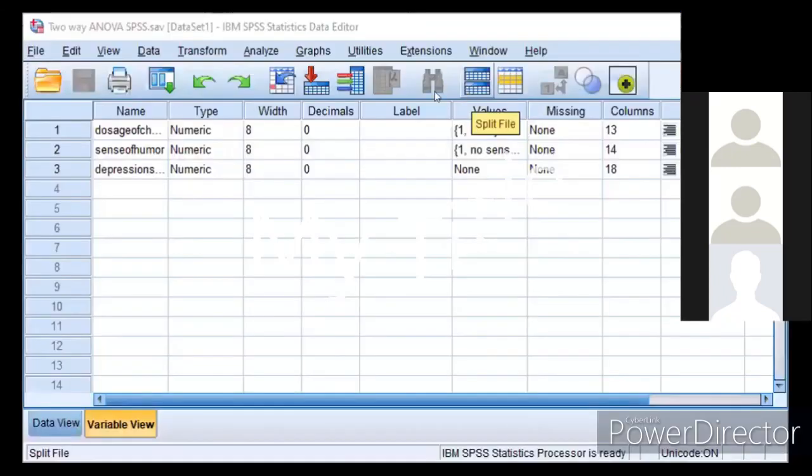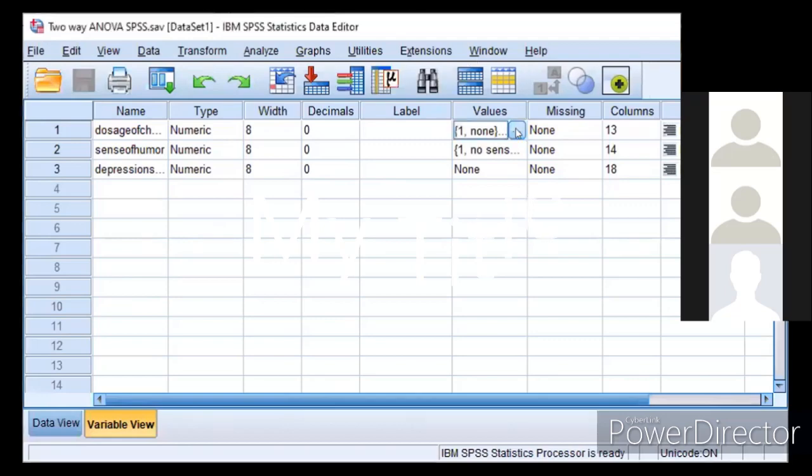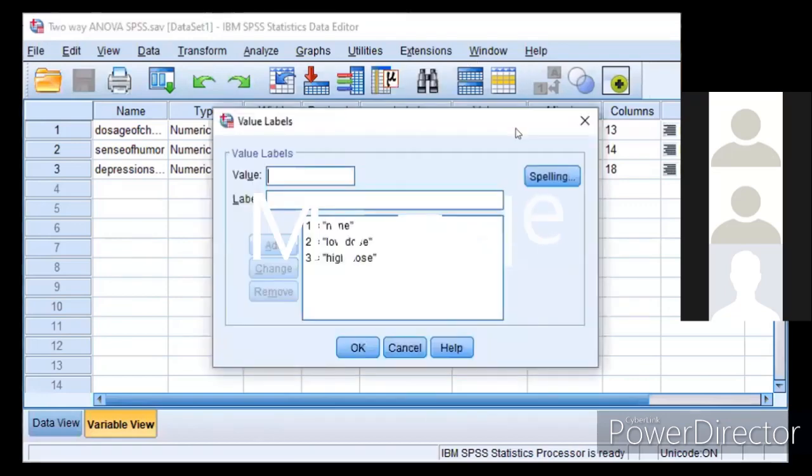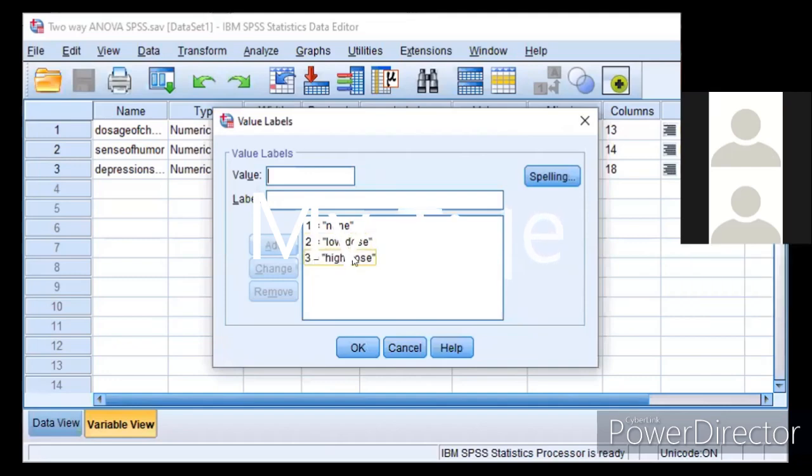This is the variable view of SPSS that is open to you, and you can view it now. In name I have written dose of chocolate, and we will assign values to dose of chocolate. In dose of chocolate we have three groups. So I have assigned the value 1 to none, the value 2 to low dose, and the value 3 to high dose.